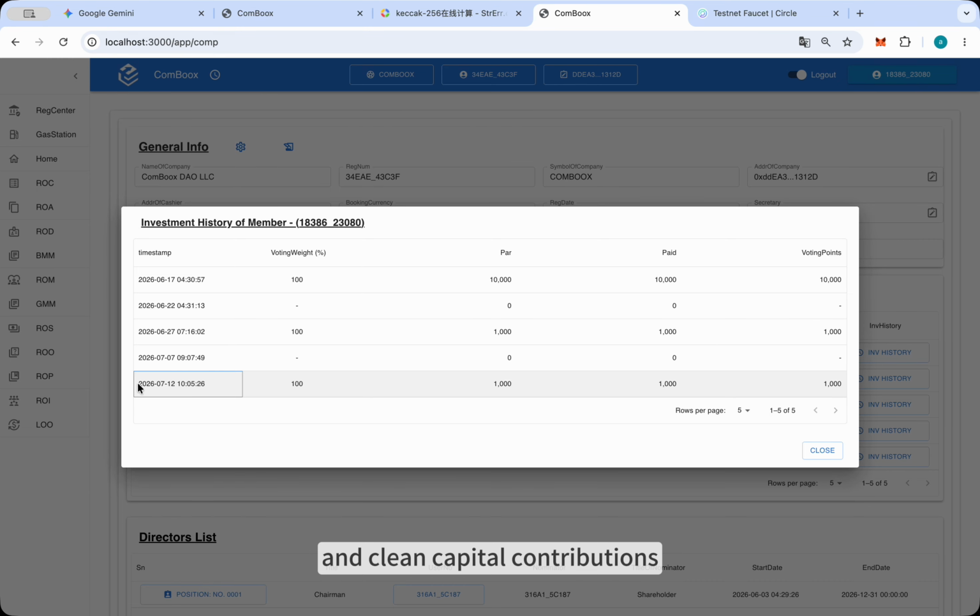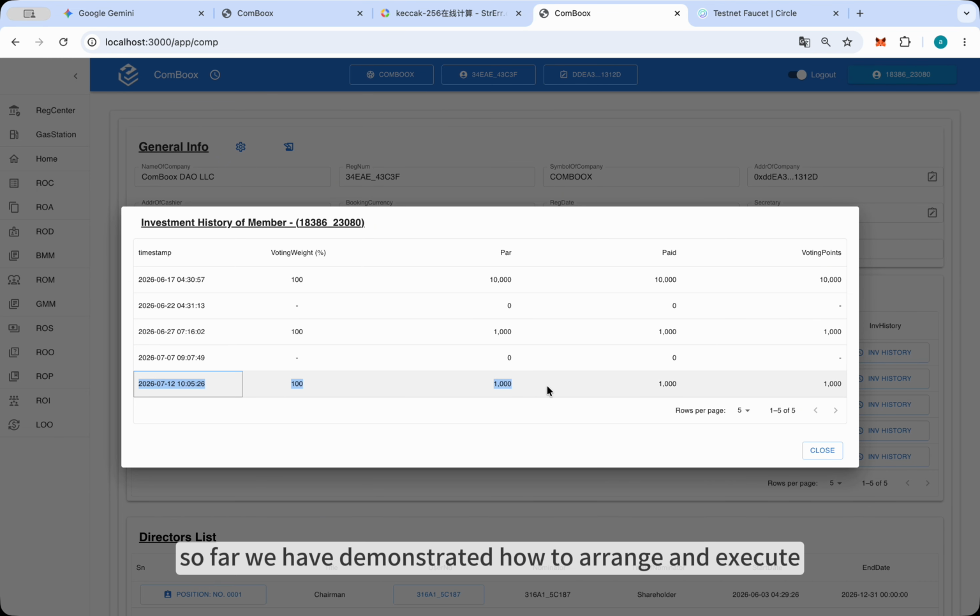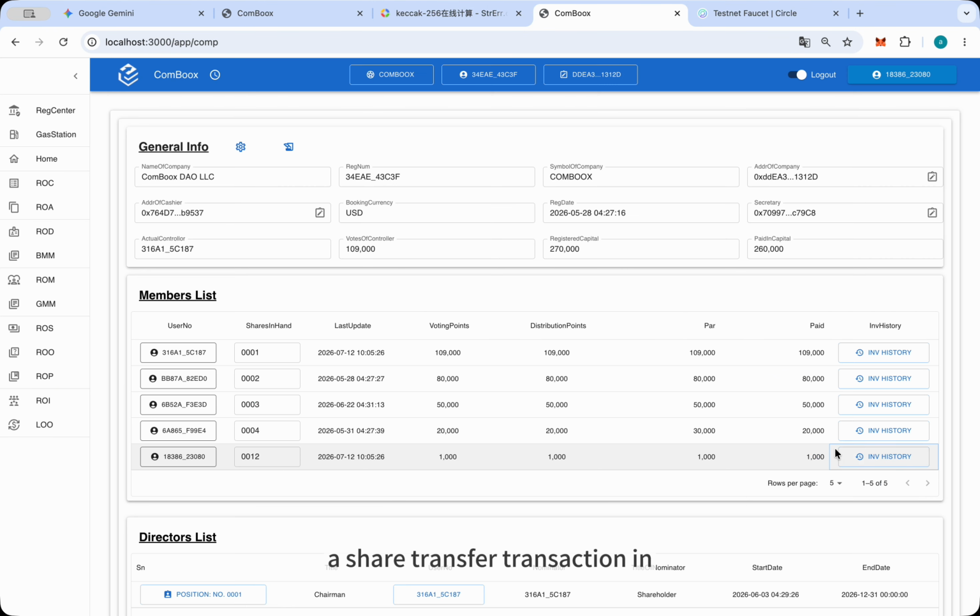Alright, so far, we have demonstrated how to arrange and execute a share transfer transaction in the ComBoox system. Thank you, everyone. See you in the next video.